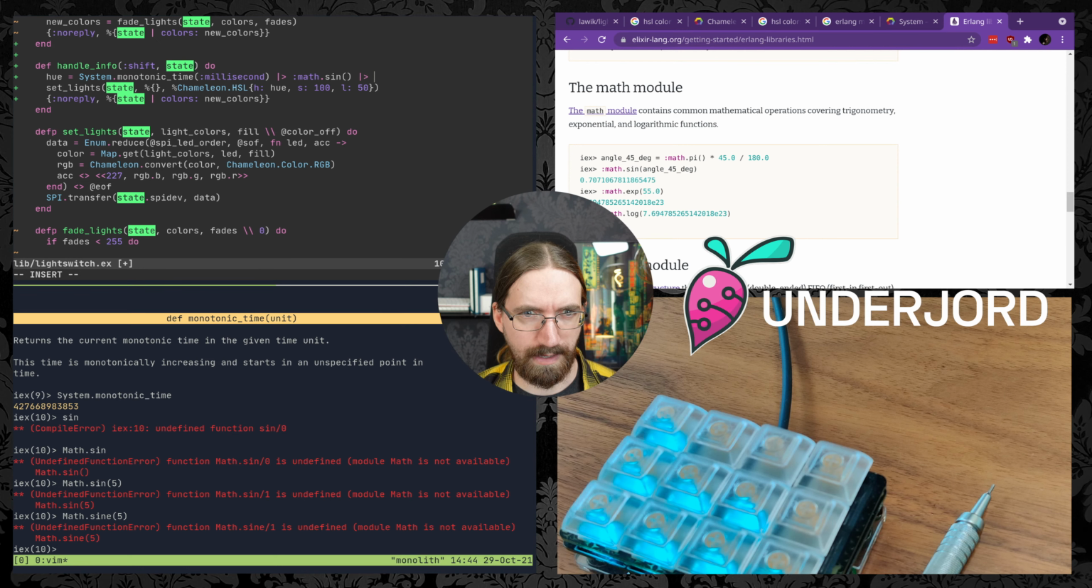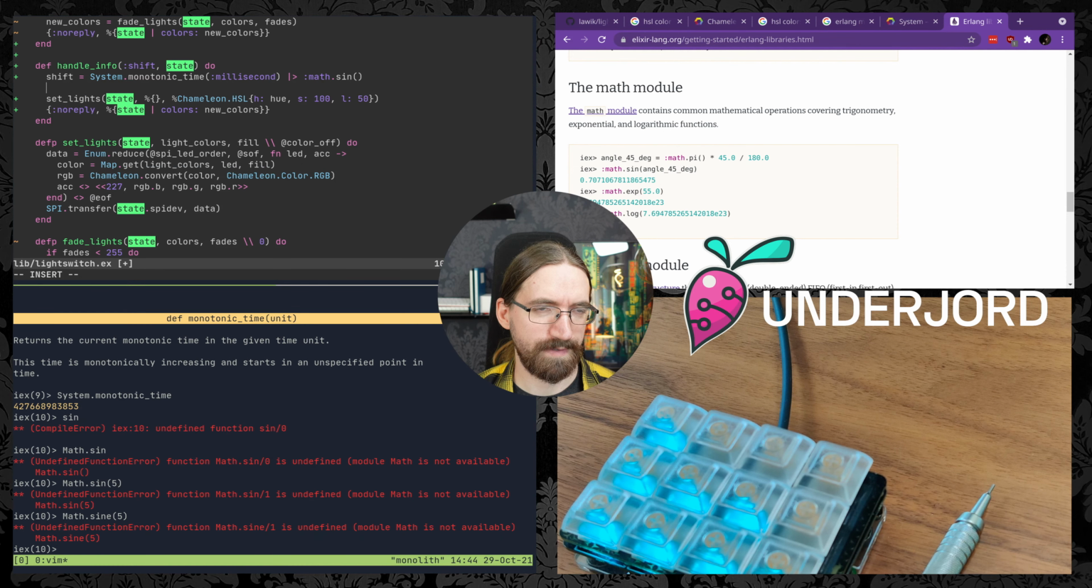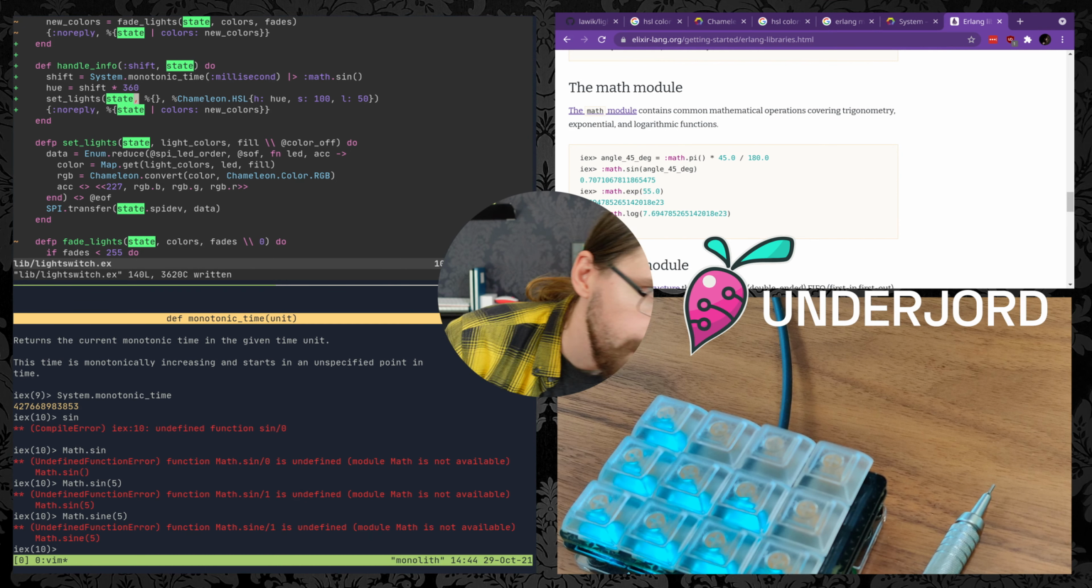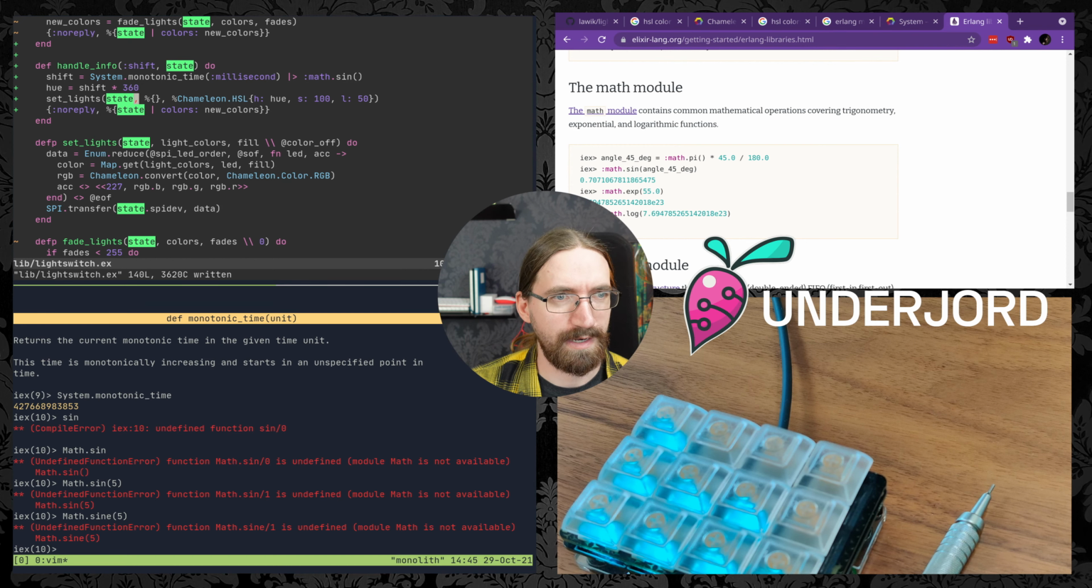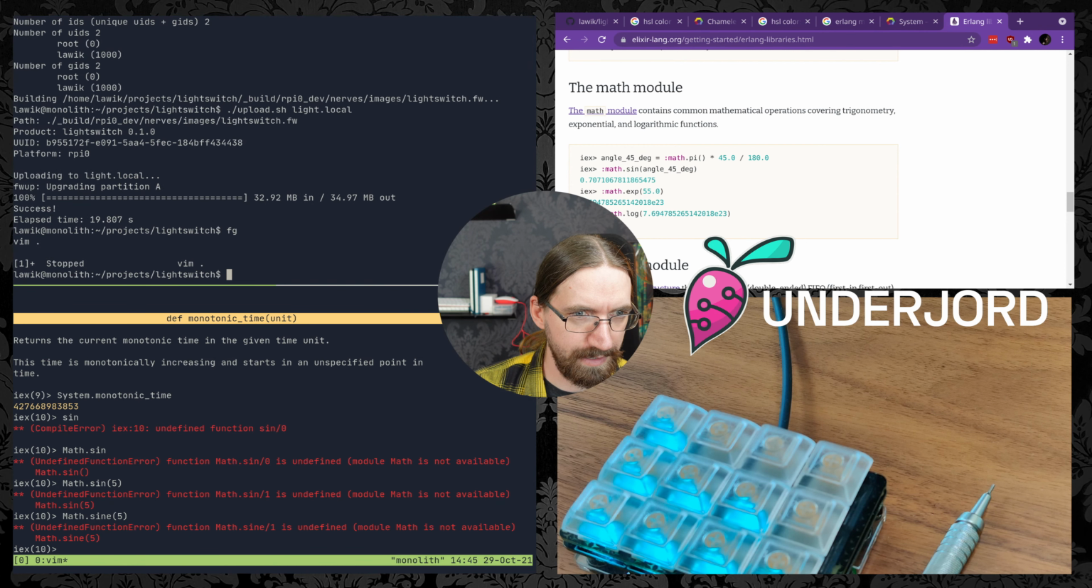And we can, so let's call that shift. And we want to turn that into a hue. So we take that number between 0 and 1, if I'm not mistaken, and we times it by 360. That should put it inside the color space. And now we just set the lights to that hue, and that should look neat, hopefully.